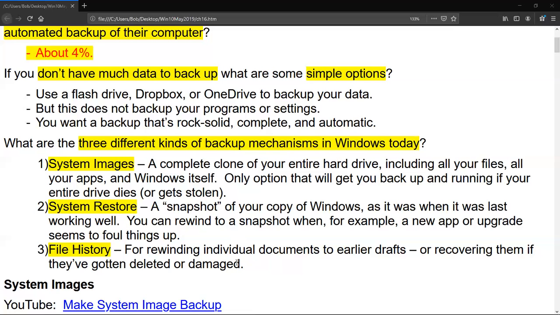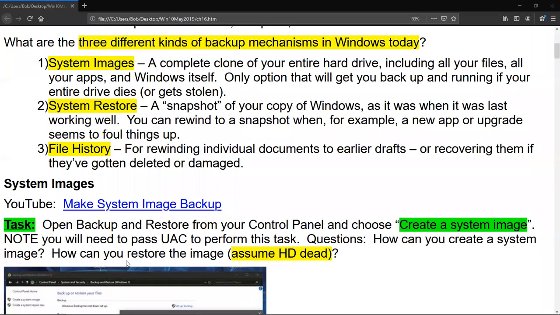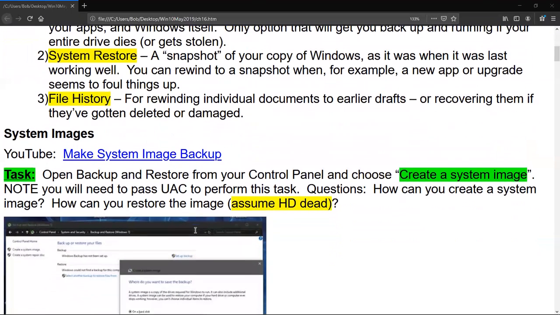So let's start off with system images. Start off with a little video on making a system image right here. You may want to go ahead and watch it before you perform your task. So here's the question that's posed here. How do you do this?